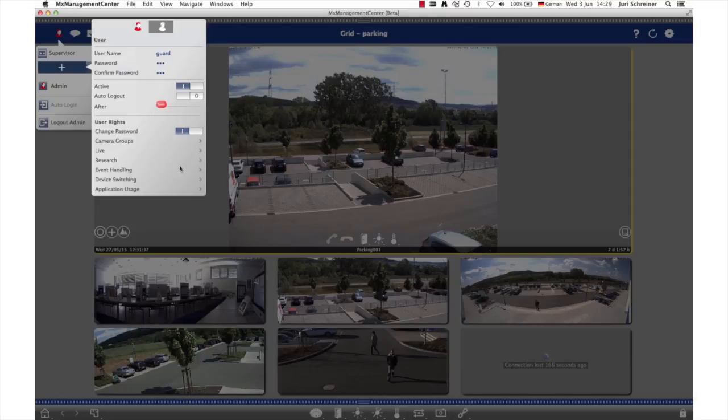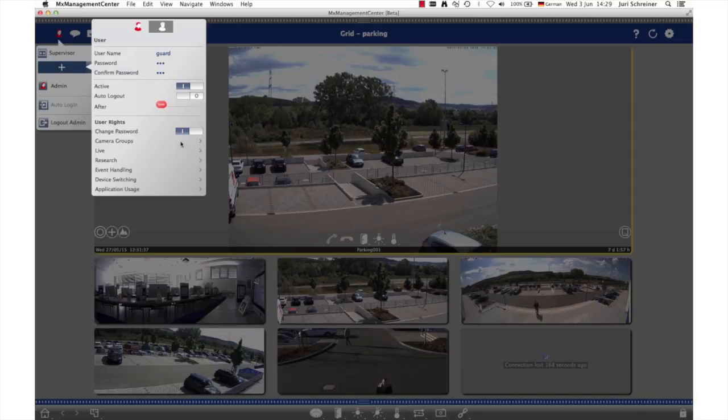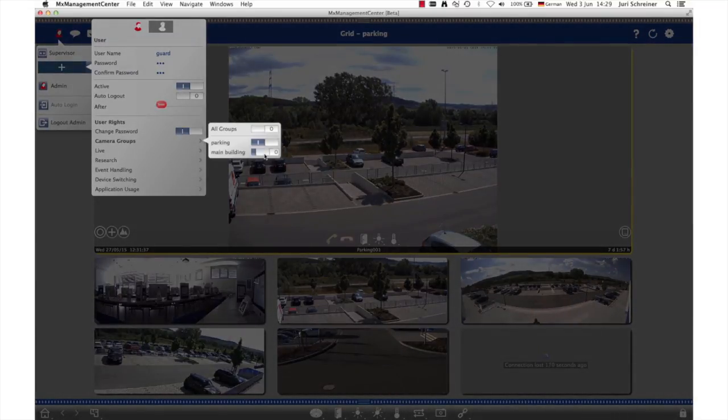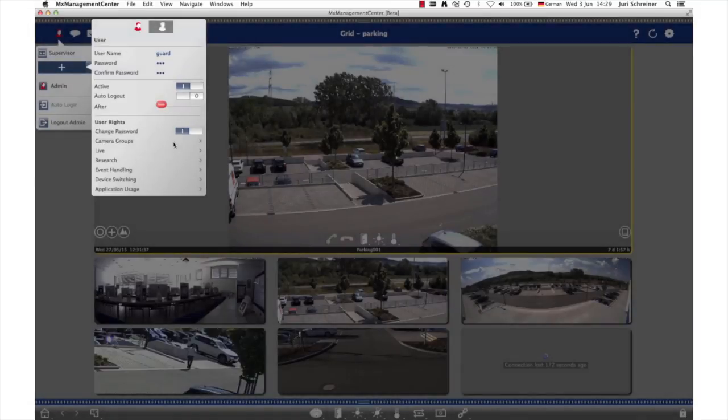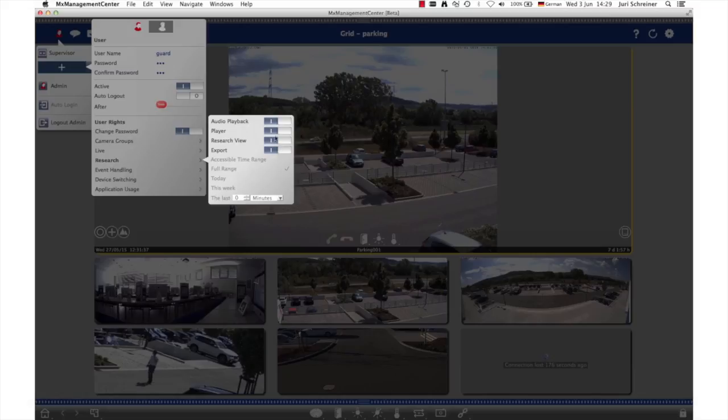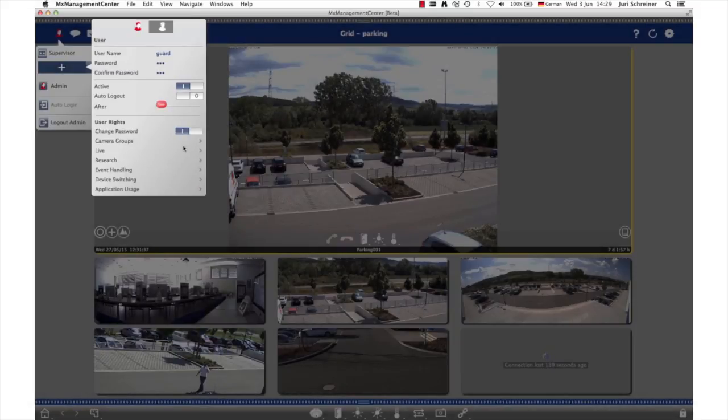We can specify the user's password here. If the user guard is only authorized to access specific groups, we can deactivate the prohibited groups. All of the functions described here can be restricted for each user.